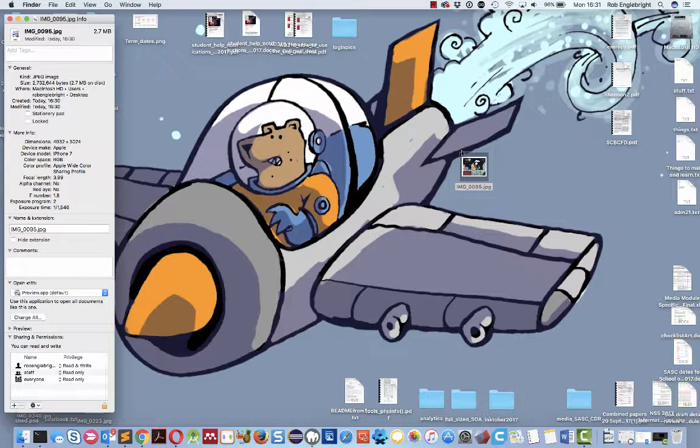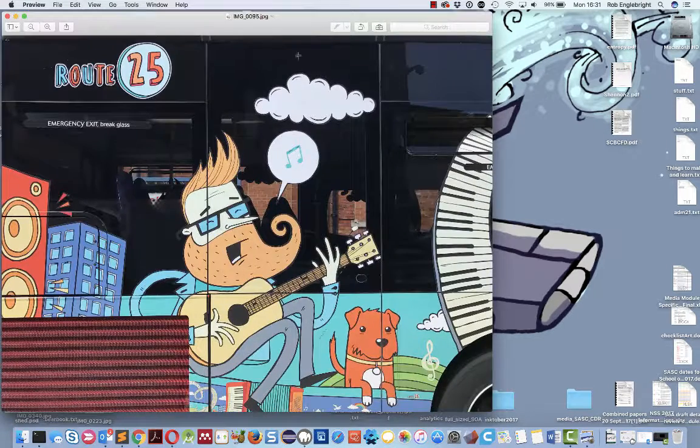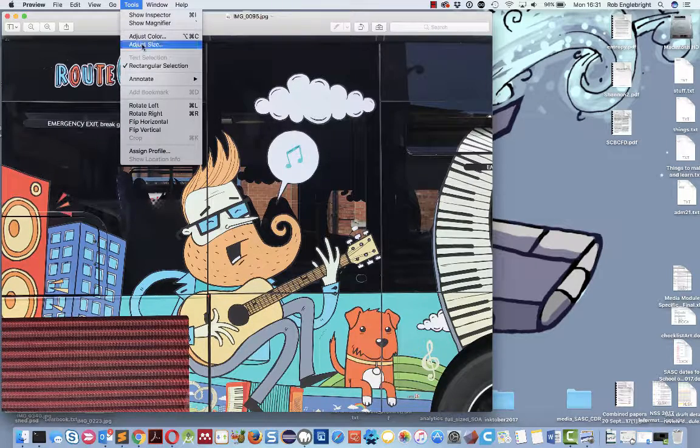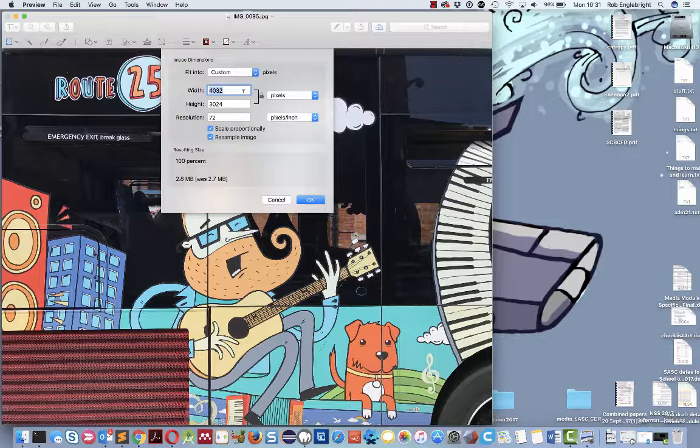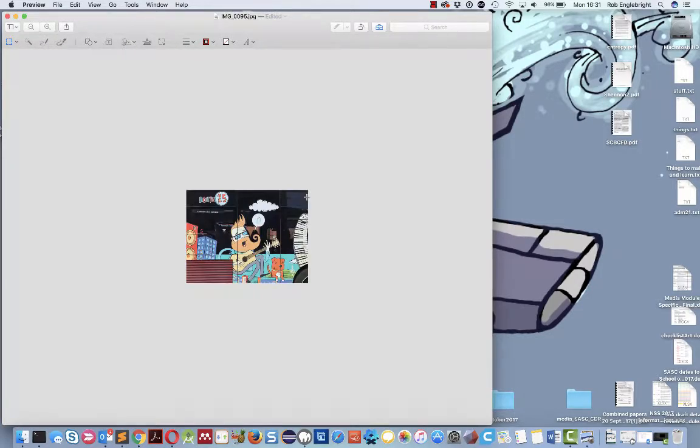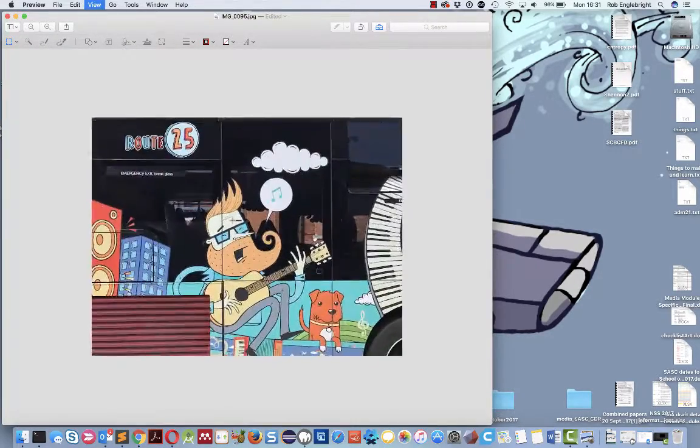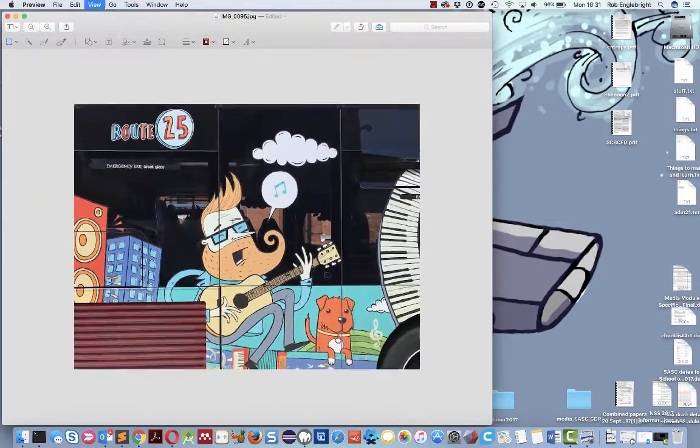So what we do is we double click it, open it up in Preview. We go to Tools, we go to Adjust Size, and we'll pick something like 1,000 pixels, because the size of images in Instagram is around 1,000 by 1,000. So we could do it bigger and crop it, but this will be fine. Okay, so that shrinks it back down in actual size of the file, but it still looks okay.